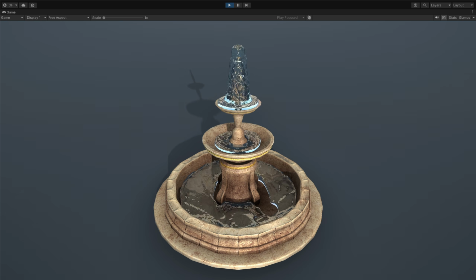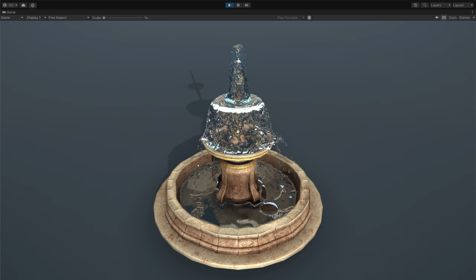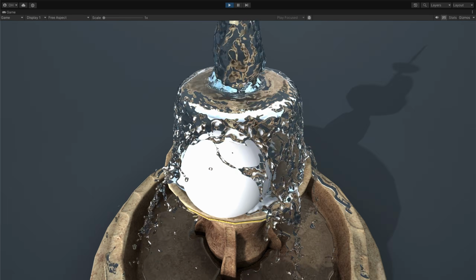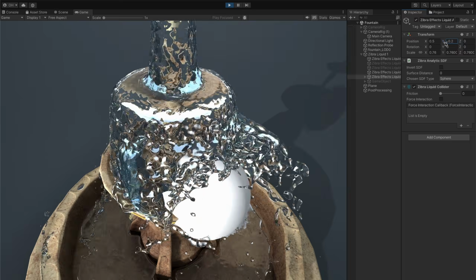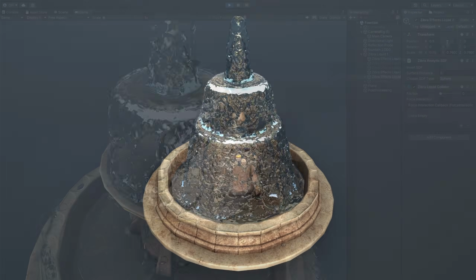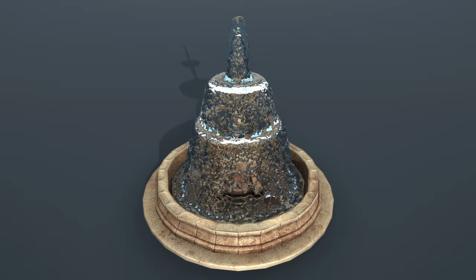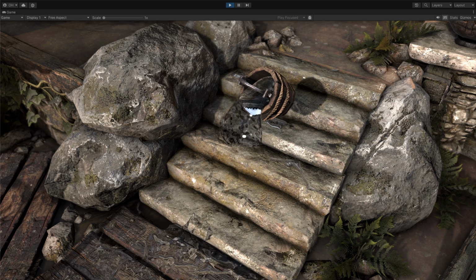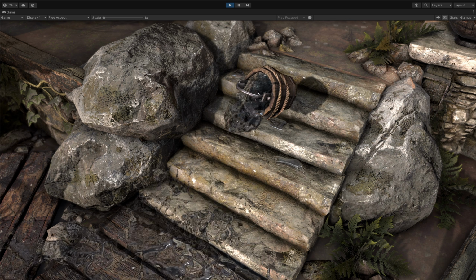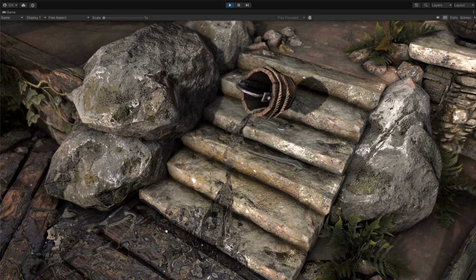It stands out with AI-accelerated interactions with both static and skinned meshes, allowing for a seamless integration of liquid physics in various gaming scenarios. The tool is designed for ease of use, making the process of working with liquid fast and straightforward.